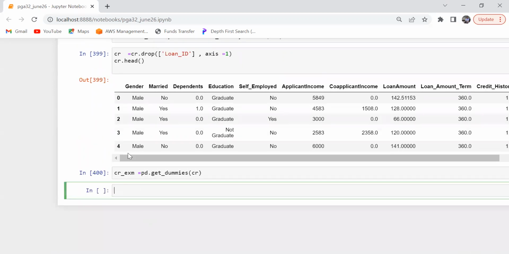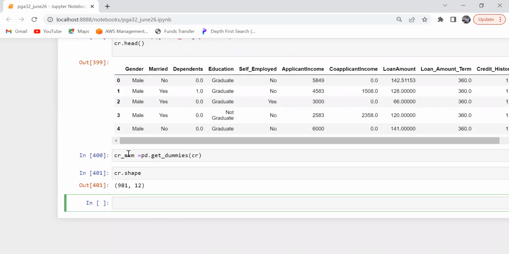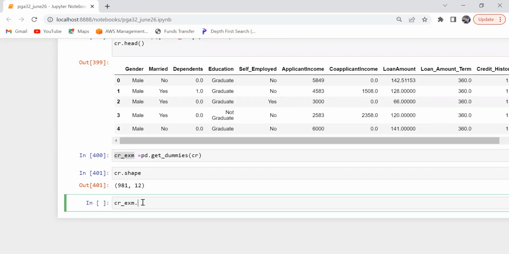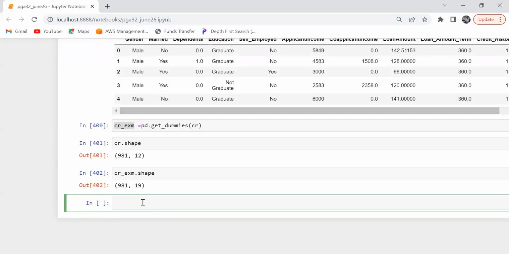How many columns does cr have? 12 columns. So what do you think? This should have more columns. The number of columns should have increased, and the number of rows will remain the same. Do you notice 19 columns? The number of columns has increased. Let's run our head function.